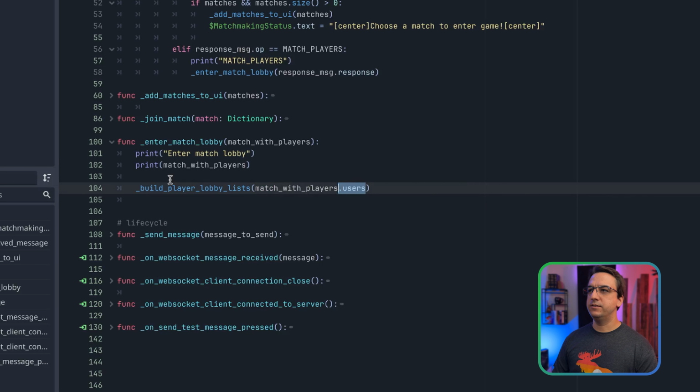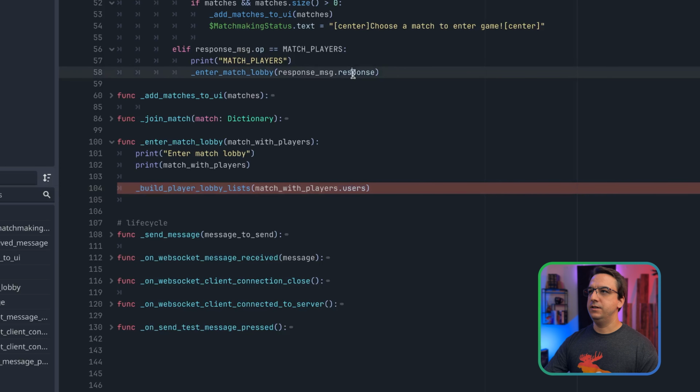And I'm saying .users here because I already know what our server data is going to look like and what it's going to come back as. And you can see up here, we're passing the full response, and that response will contain data, including match information and users. We'll touch on that more in the next video, but just know that I'm passing the users that are part of this match in this users object. So we don't have this build lobby list yet. So let's go ahead and build that one out.